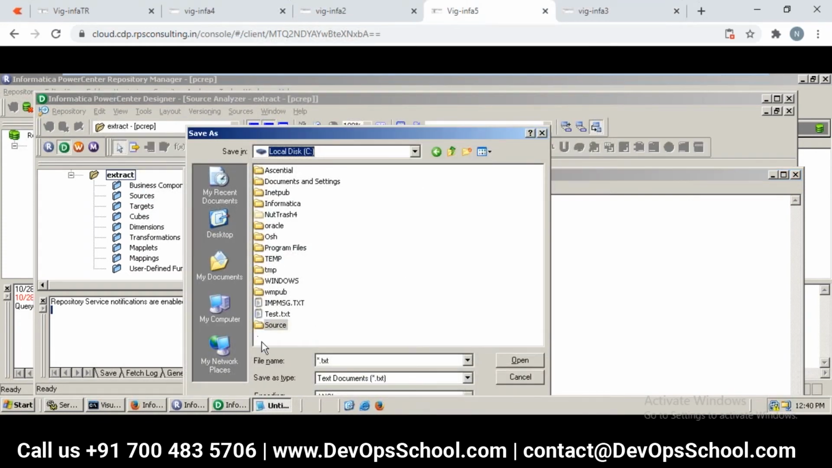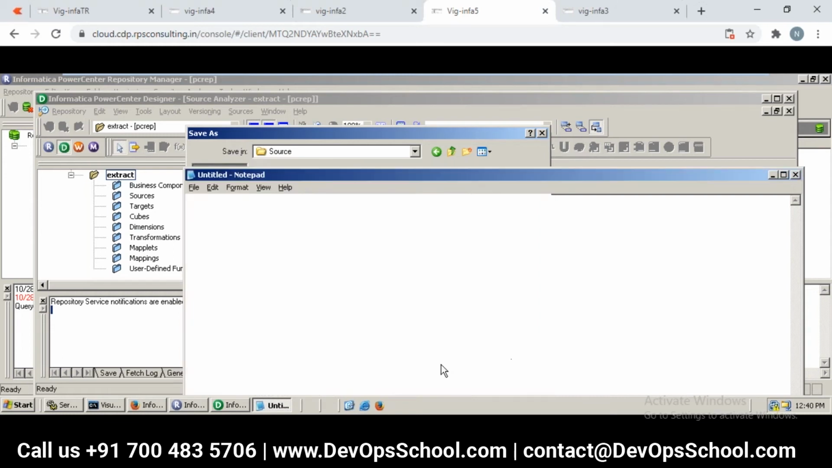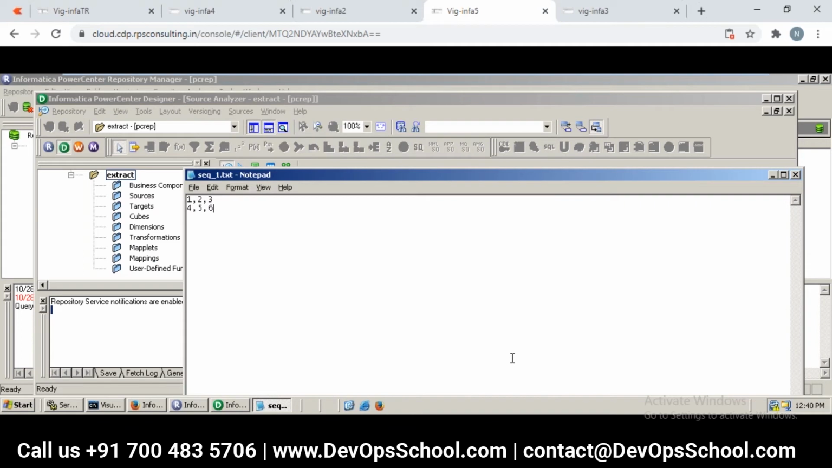Yes, same thing you need to do here also. So supply here and supply the name, which is SEQ1 underscore 1 dot txt. Yes, Sushma? Yeah, let's save it. That's all. Now it got saved, right?